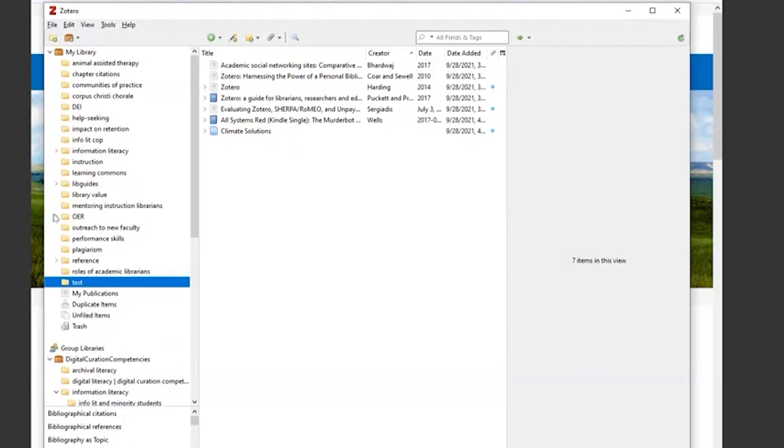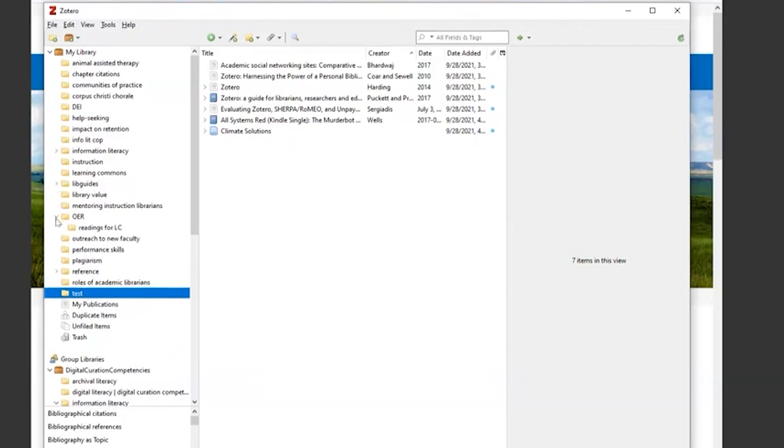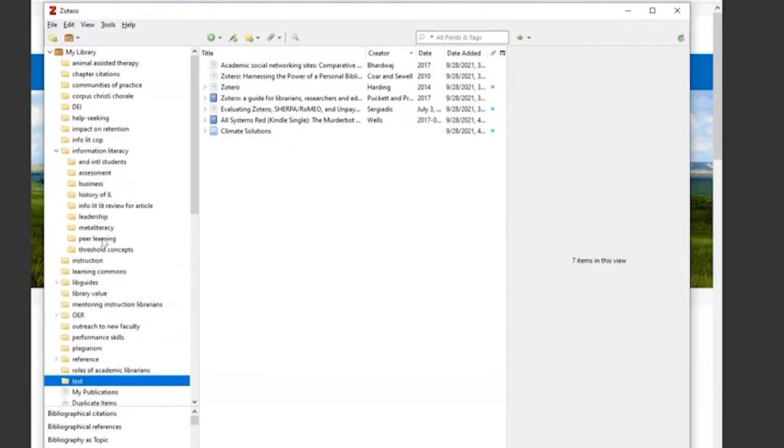You can also create subfolders, and you can see that under, well, that's not a good example. Under information literacy, I have a lot of subfolders. So you can nest folders within folders to your heart's content.